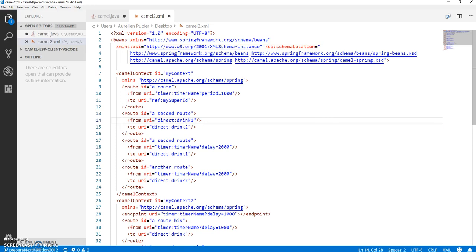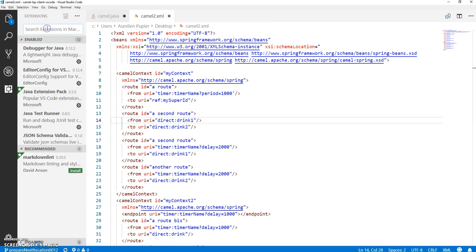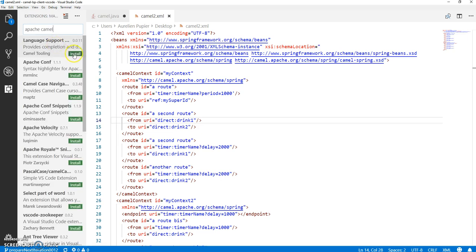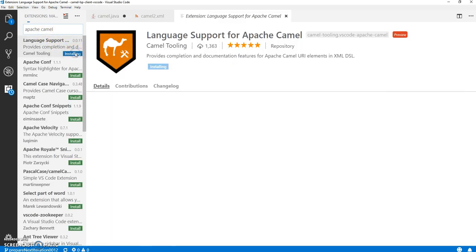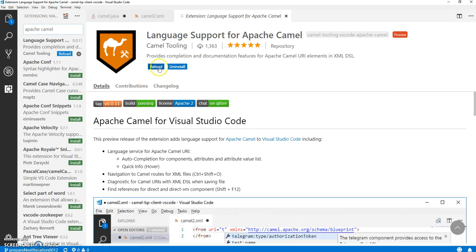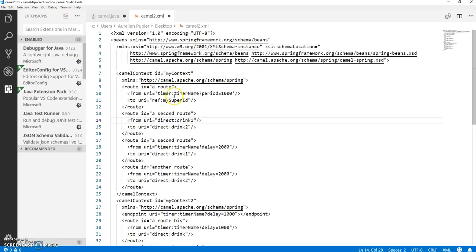I will show you what is possible with VS Code to edit Apache Camel files. So first you will need to add a little extension to benefit from some sugar. You can just search for Apache Camel and install it. Click on reload. And here we go.